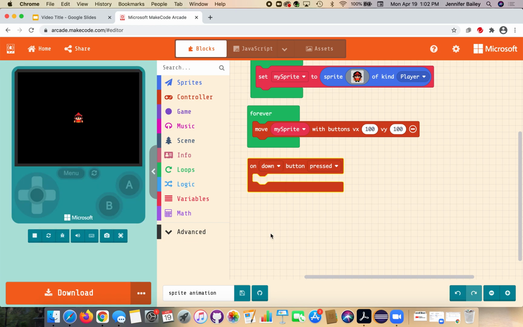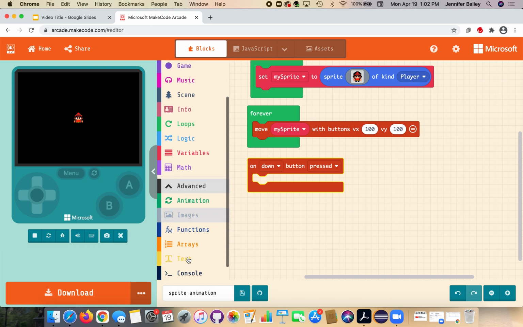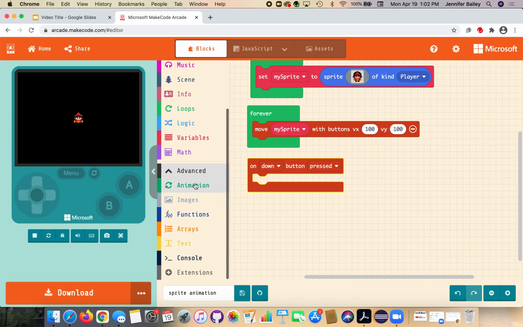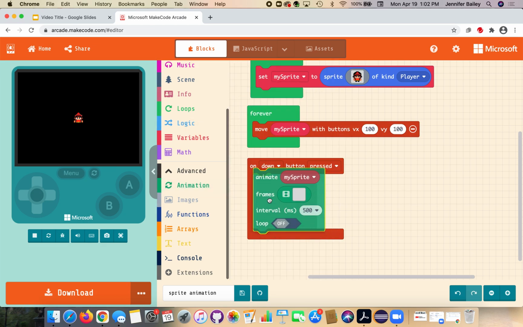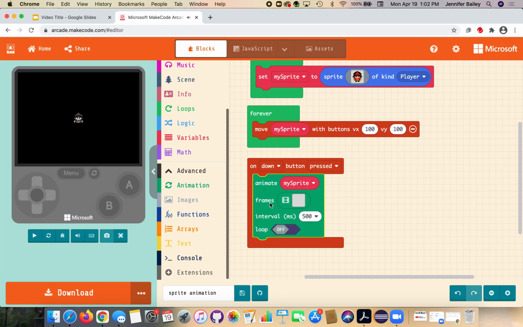And now we're going to change our animation for the sprite. So the first thing you want to do is, you can see here there's nothing that says animate. We have sprites, controller, game, music, and so on. But this block is going to come from the animation drawer. So to get there, you're going to click on advanced. It's going to expand some more drawers here. And obviously click on that animation one. And we want this first one that says animate my sprite frames, interval, and loop. And place it inside that on down button pressed.